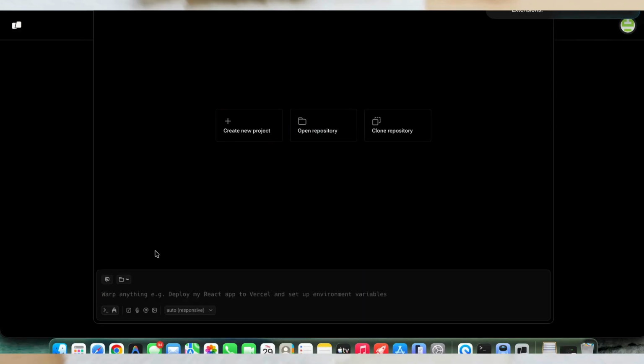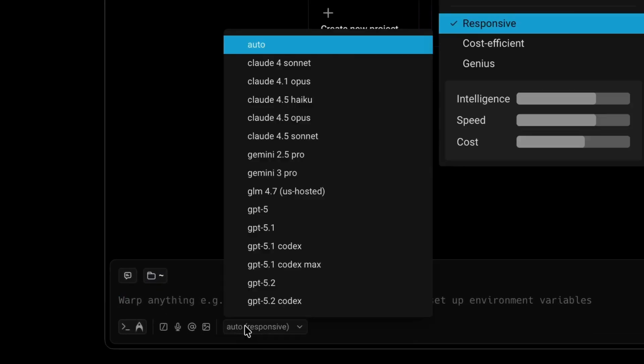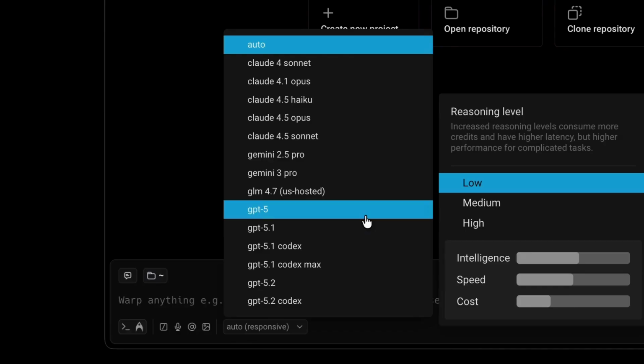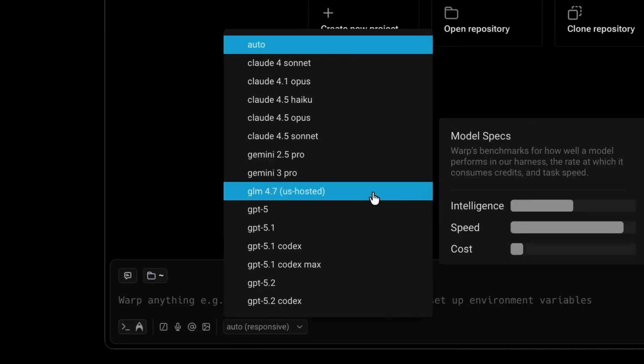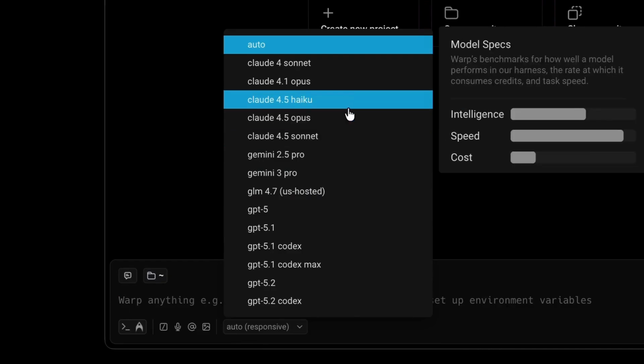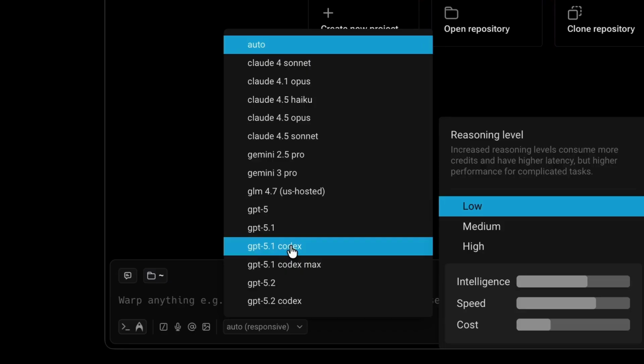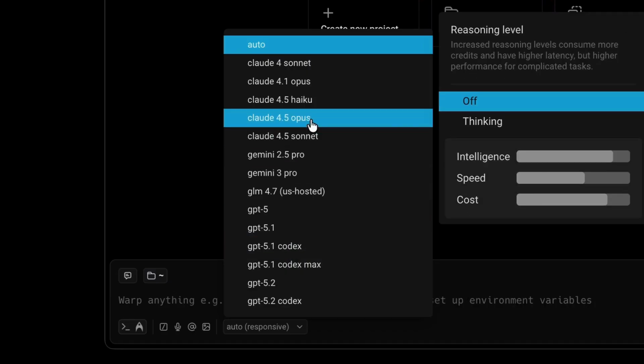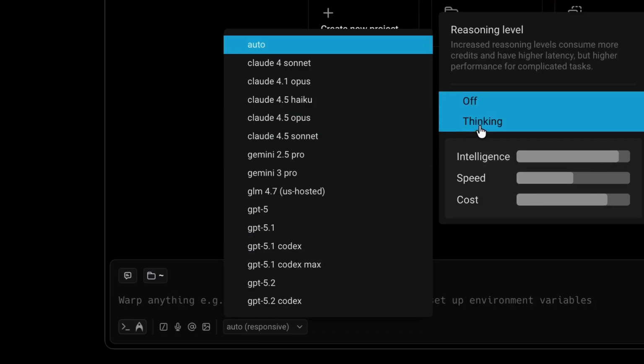But the real game changer is the model selection. Look at this list. You aren't stuck with basic models. You get access to Gemini, GPT, and even the heavy hitters like Claude 4.5 Opus with high reasoning capabilities.